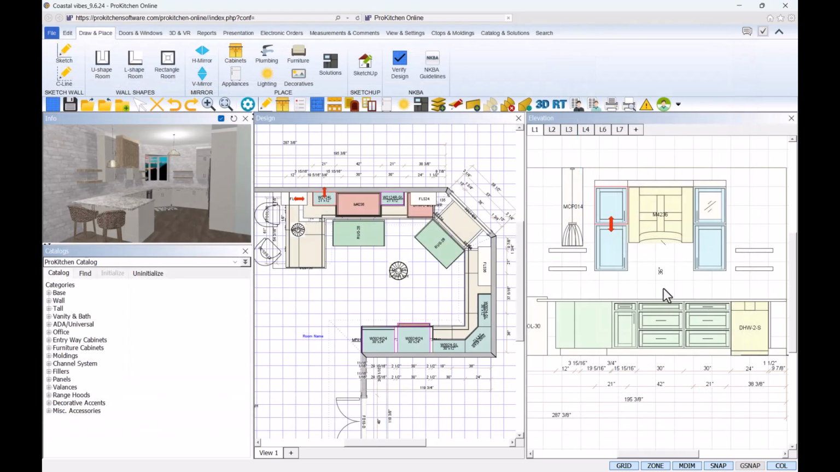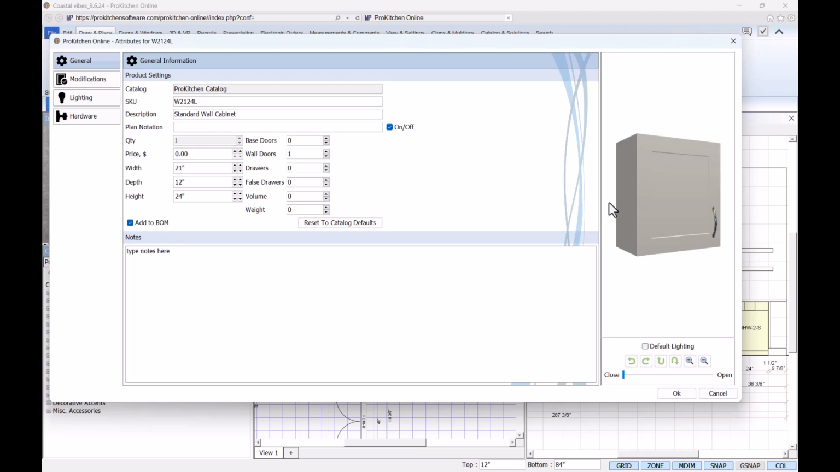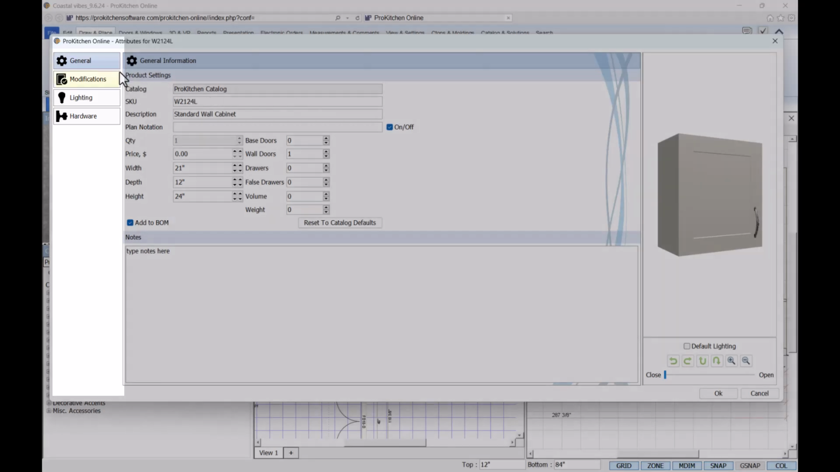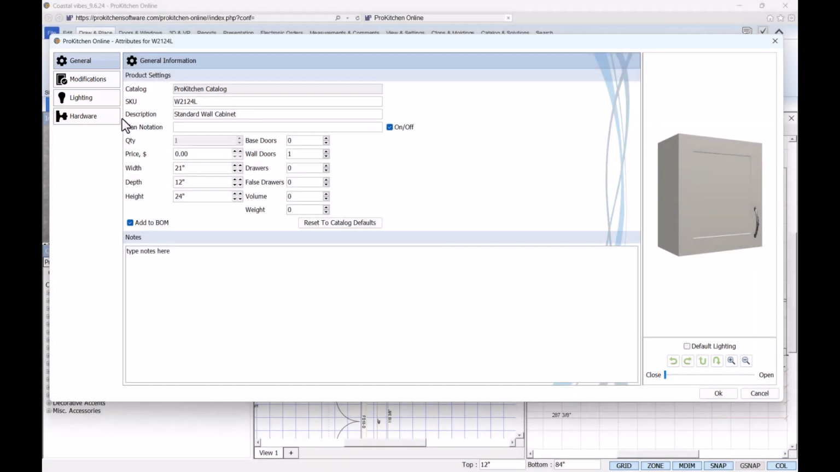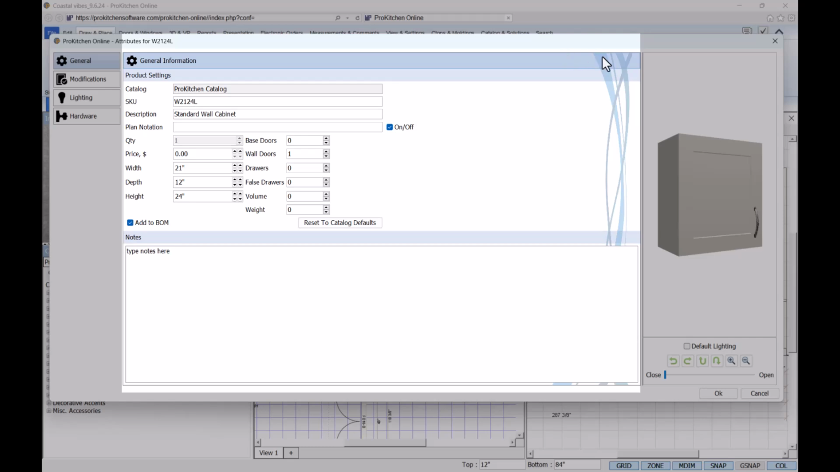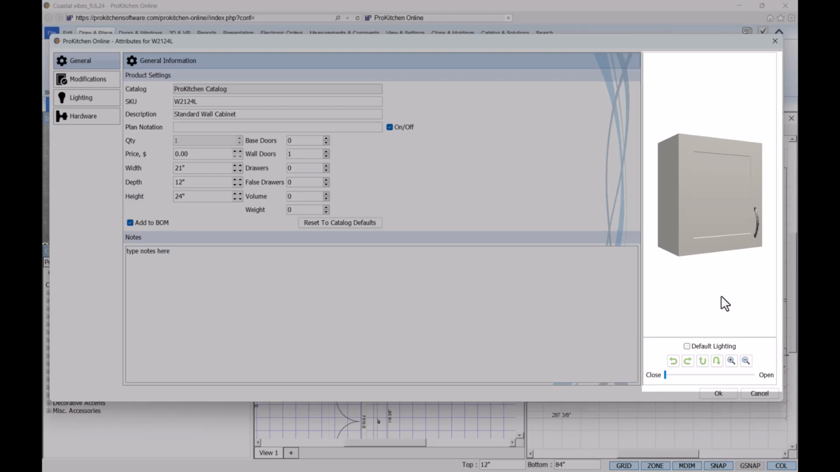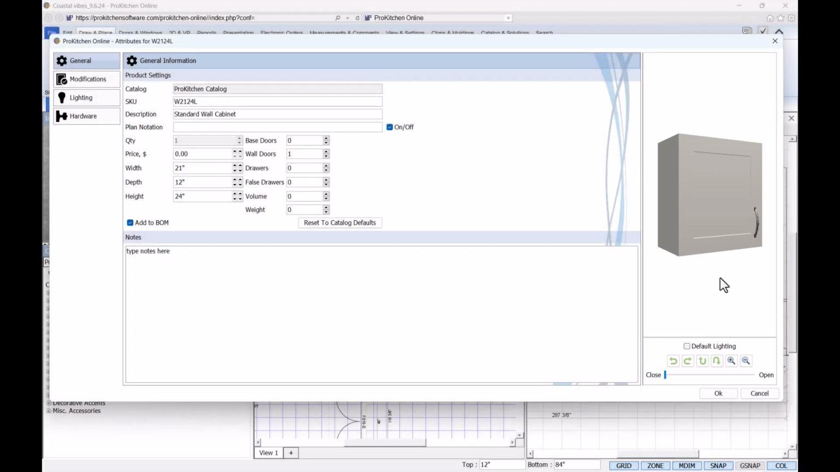The second method for accessing the cabinet attributes is to double left-click the cabinet from either the plan or elevation view to quickly and easily launch the Cabinet Attributes dialog box. The dialog box consists of three parts. On the left are the tabs available for the selected cabinet, which may vary depending on the cabinet type that you are accessing. In the center, you will be provided access to the tools available for the selected tab. And on the right is the Cabinet Preview panel, which is an interactive display of the cabinet that will update as you make your changes.